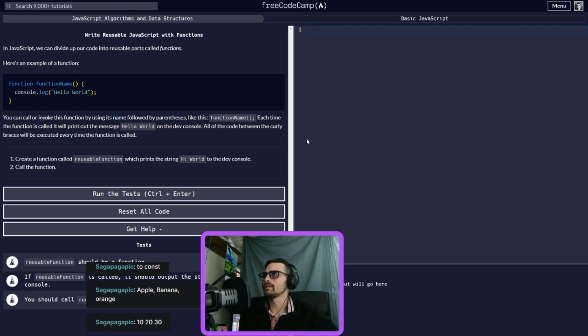So in JavaScript, we can divide up our code into reusable parts called functions. All right, well, I guess I'm not doing anything with that list that we made. Well, there goes that fun.